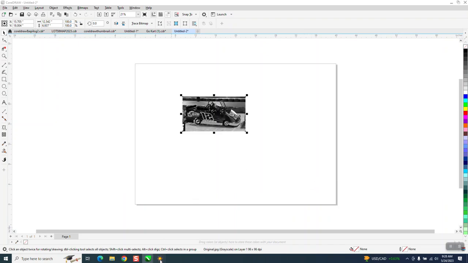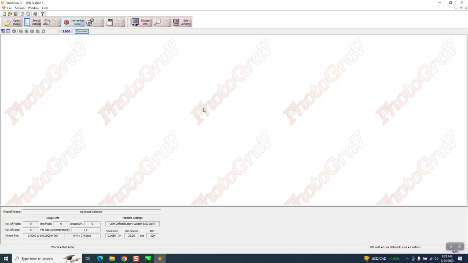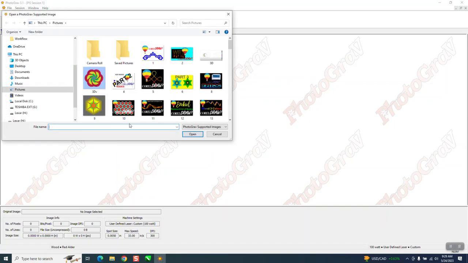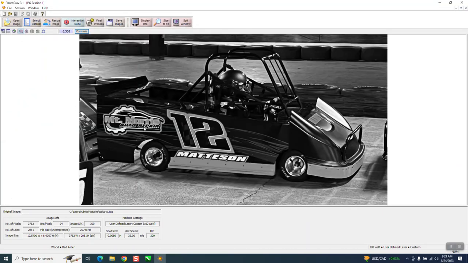Now I'm going to open up PHOTOGRAV. PHOTOGRAV.com is where you get it. I don't know how much it costs. I've had it for probably 14, 15 years. Open image, go-kart, the one that is the video one. It opens it up.